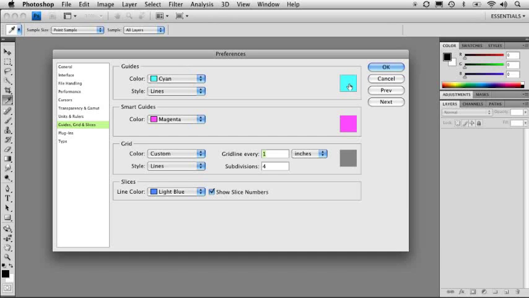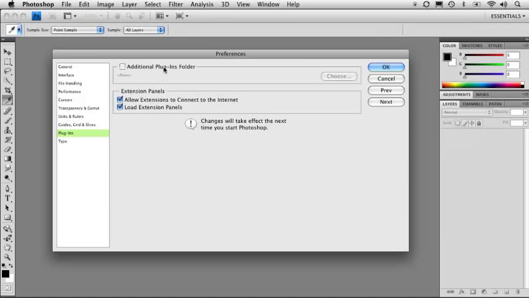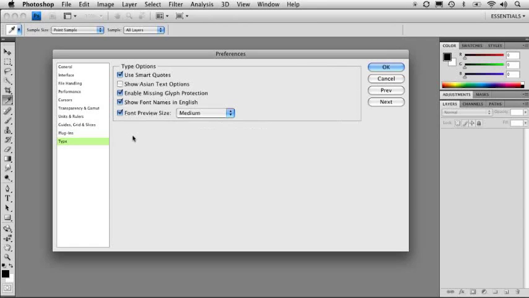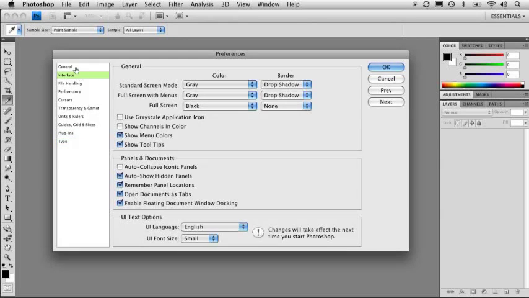You have the ability to change the color, because depending on the document you're working on, your guides and grids may blend in, so you're going to have to change the color so you can make them more visible. Now, plugins basically determines if you have an extra plugins folder, you can go ahead and add it in here. Type is just some very small type features. I've never really had to go in here and change anything. It's these top few that you're probably going to be finding yourself visiting the most.